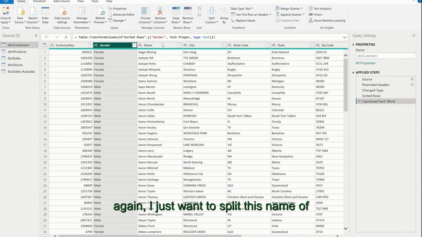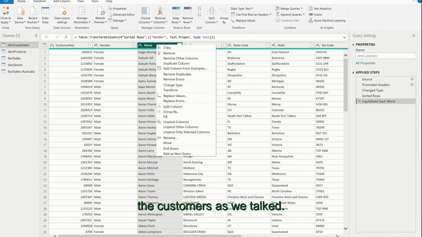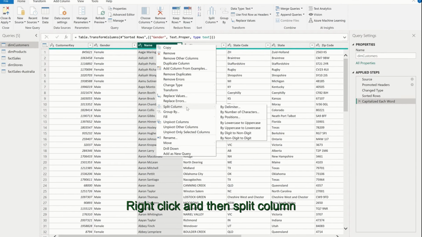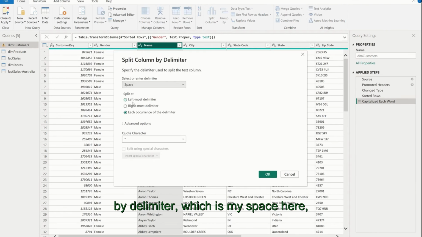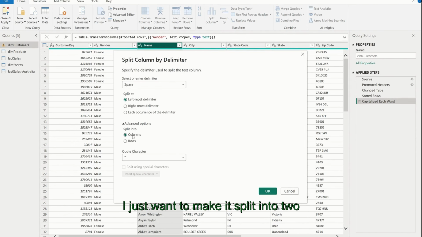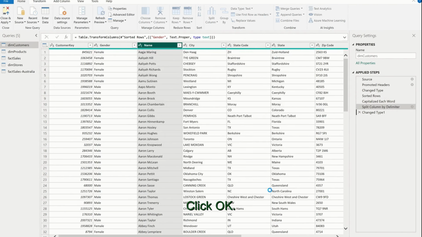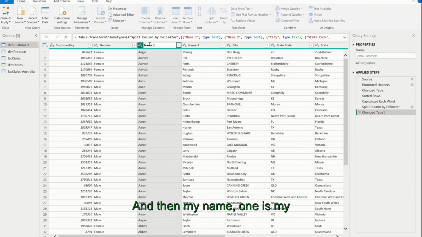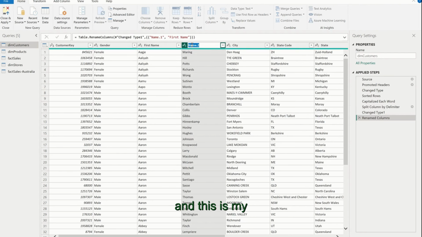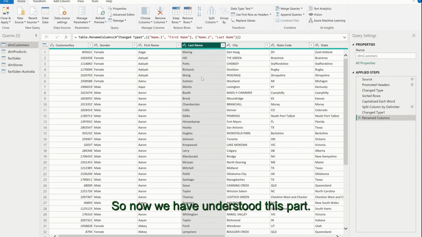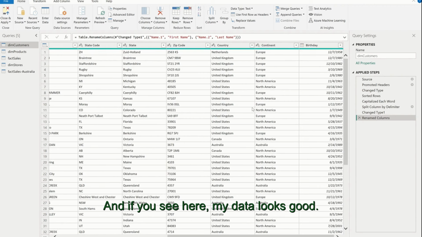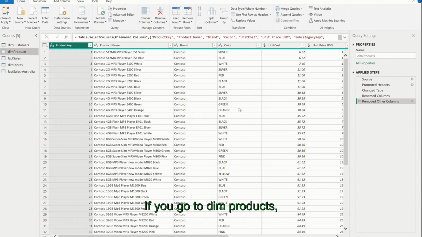Now, again, I just want to split the name of the customers as we talked. So right click and then split column by delimiter, which is my space here, and then maybe leftmost and advanced. I just want to split it into two columns, right? So this is fine. Click OK. And then one is my first name, and this is my last name. All right. So now we have understood this part. And if you see here, my data looks good. If you go to dim products, my data looks good.